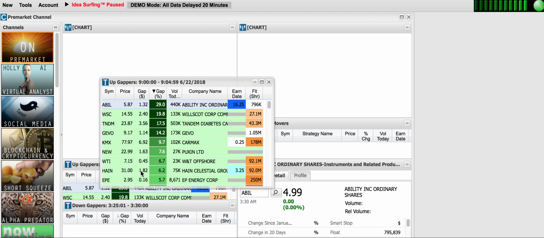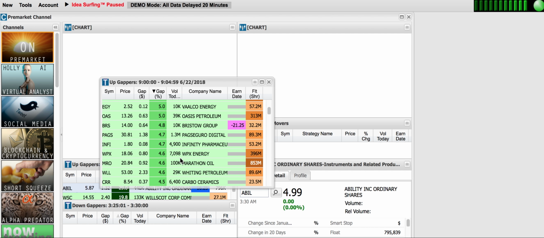But if you just want to take a look at, hey, what names are gapping, how much volume they're doing, a whole bunch of stuff that you will see on here, right? So you can see the gap percentage, in terms of how many dollars it's gapping up. So that's a really cool thing.